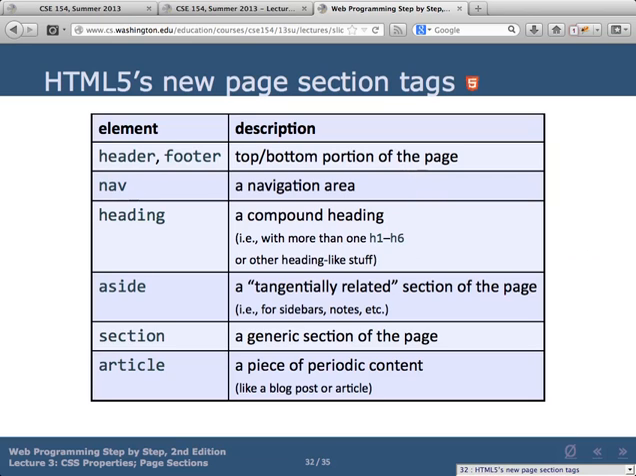We also talked about HTML5's new page section tags. These are tags that you can use if you like to indicate what portion of the page is the header portion, what portion is the footer portion. A heading, not to be confused with header, is a compound heading. Like maybe you've got two H1s together that both comprise the title of the website. You can put those together in a heading tag that groups them together. I think of these section tags, including div, as rubber band elements. They group other elements together so that they're identified as a particular section or area of a page.